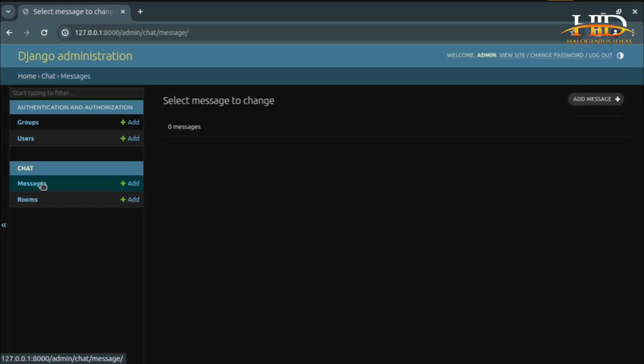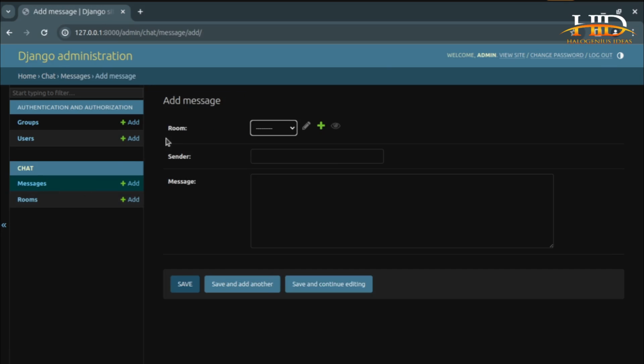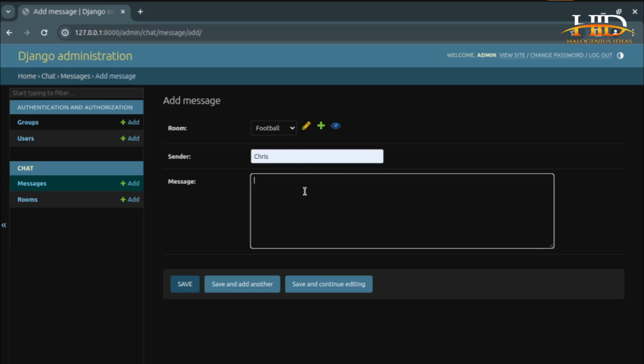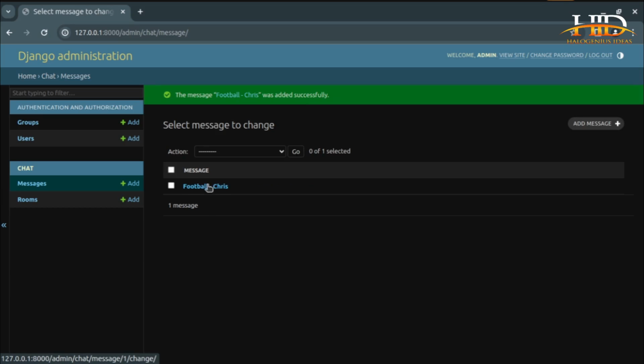All right. So if I go to messages, if I want to add a new message, the message will have a room where it is being sent to. I can decide to choose football. The sender's name, I can just decide to say Chris, and this message was sent to the football group. Okay. So if I save this, you can see football Chris. So basically, we have the rooms and the messages intact now. Let us go and start working on other parts of the website.